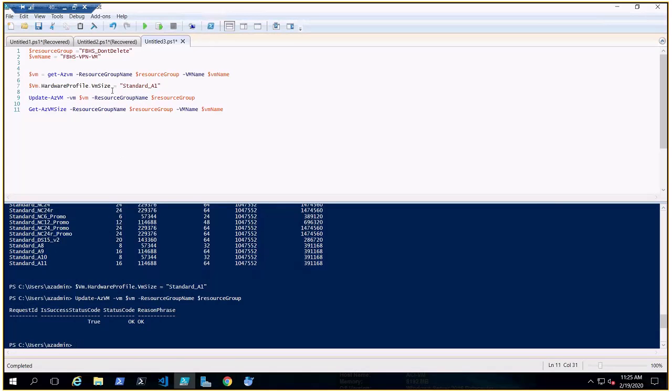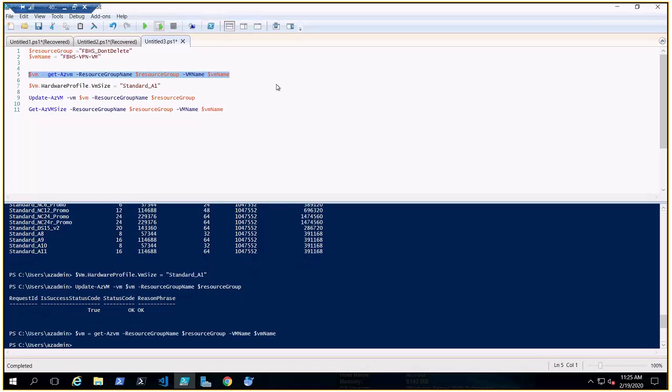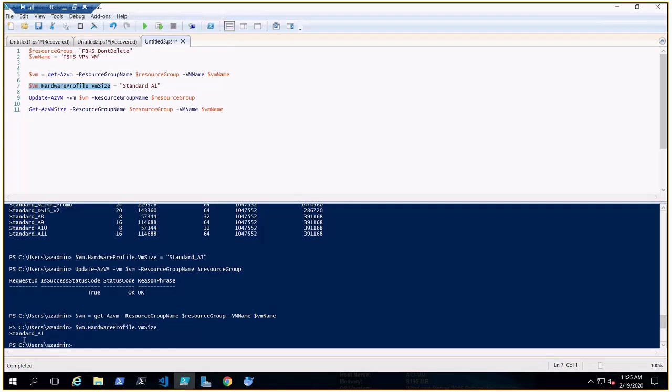Now, if we go and check the new size, let's see what it gave us. Standard A1. That's how it is done. So it's a very simple command, but don't forget to update the VM and don't forget to check the size availability. Okay, if it is not there, you've got to deallocate the VM and try it again.